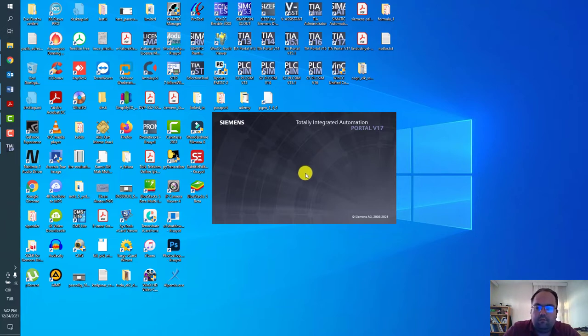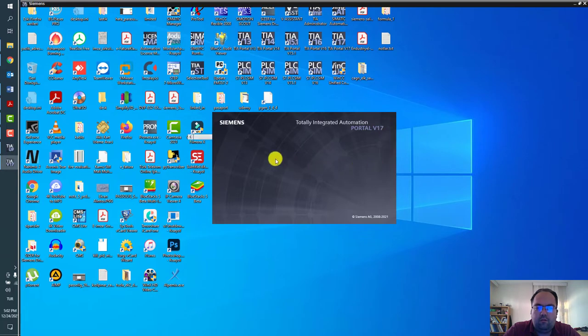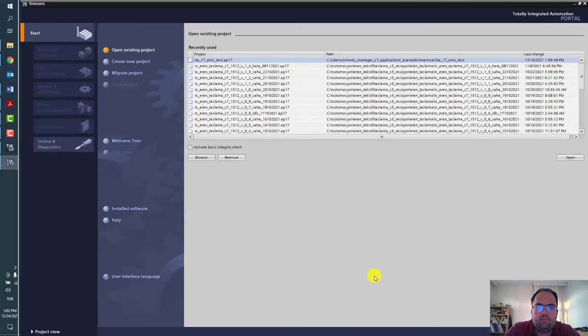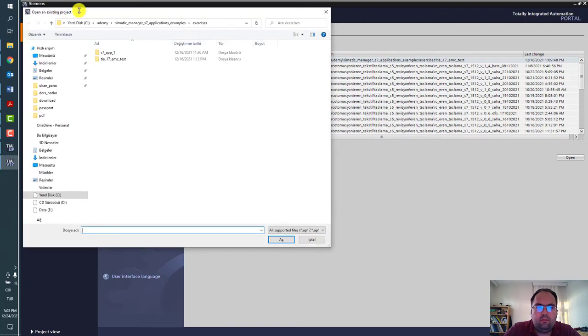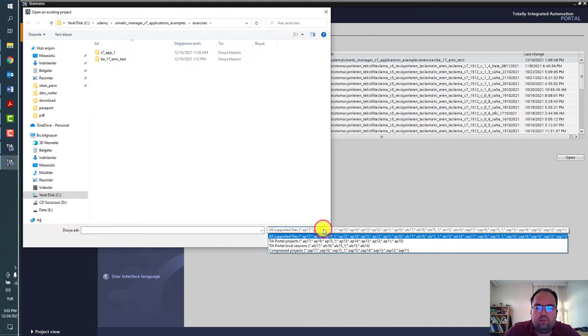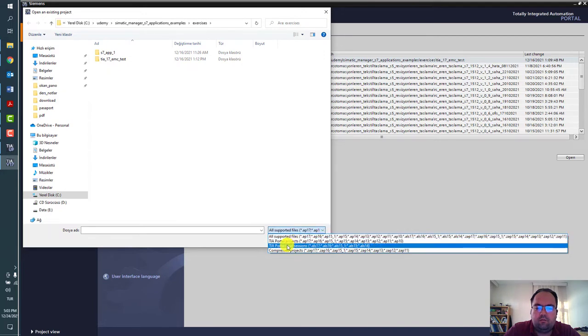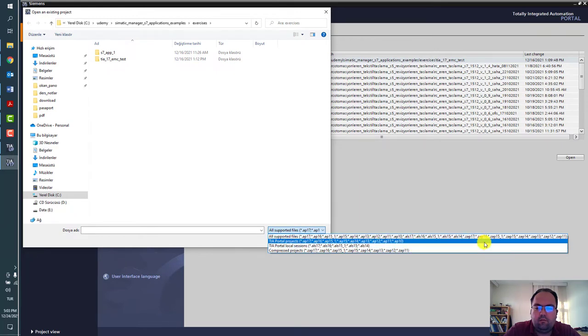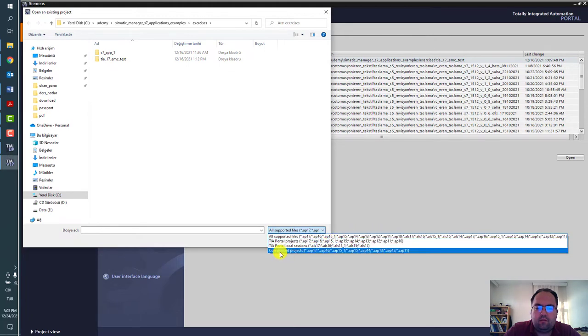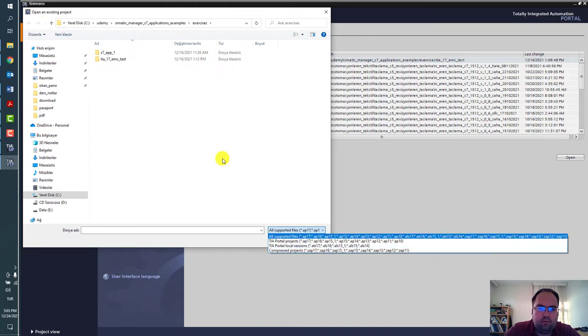In this video, I will try to give some information related to the portal view and project view of TIA Portal. So at this opening screen, when you click browse, you can browse a folder and select the project file with extension AP17, or for library AL17, whatever. And there is also a compressed project file extension, ZAP17, for example.